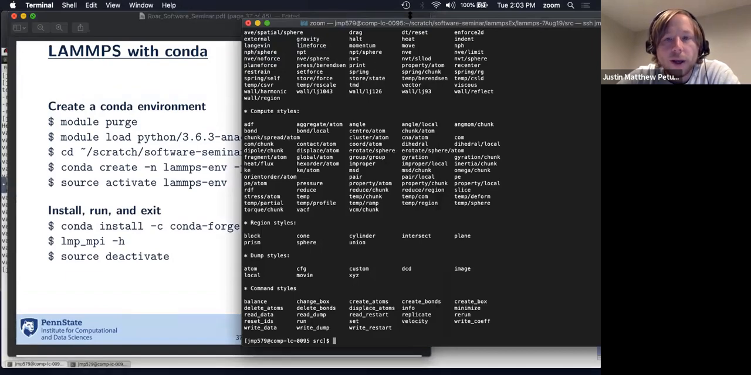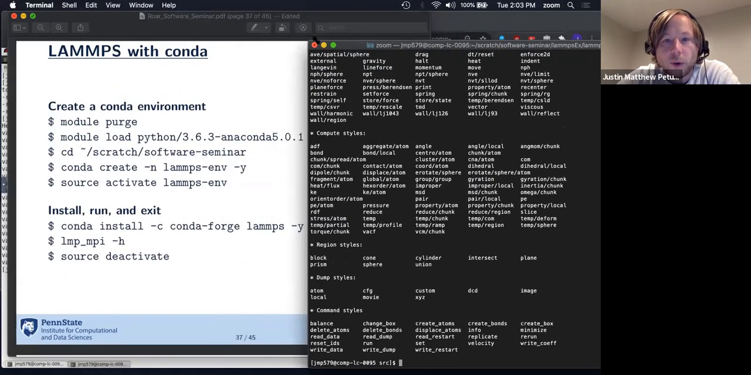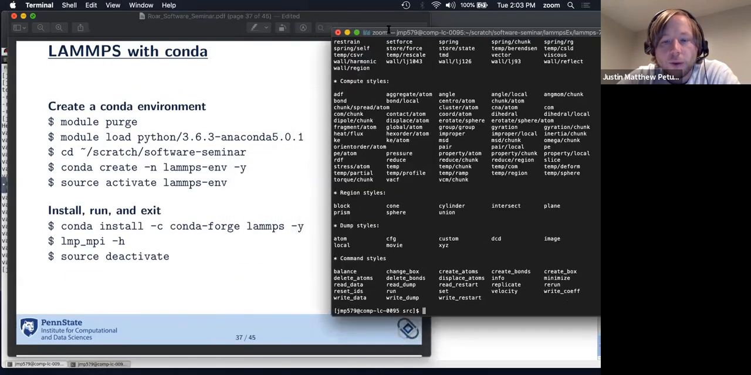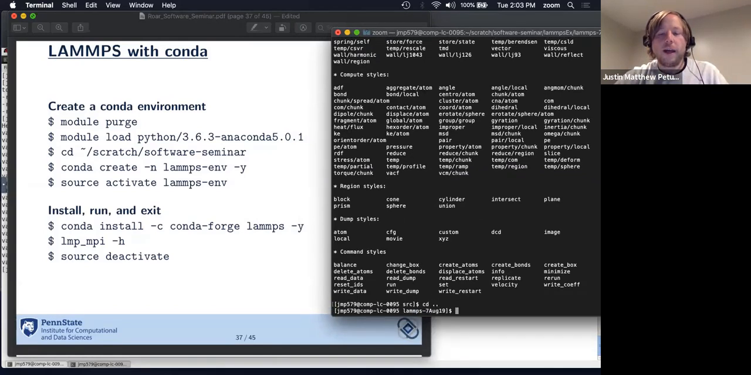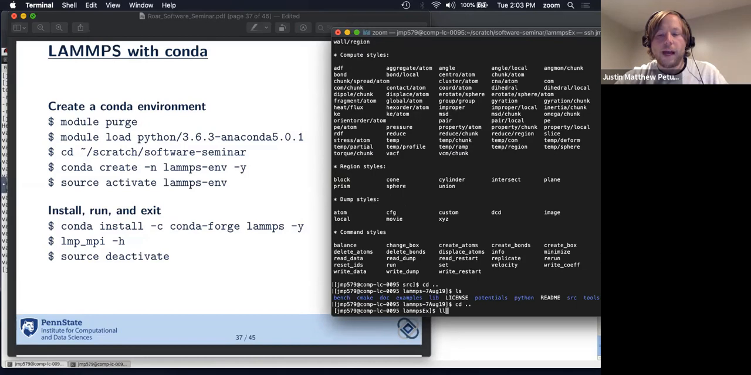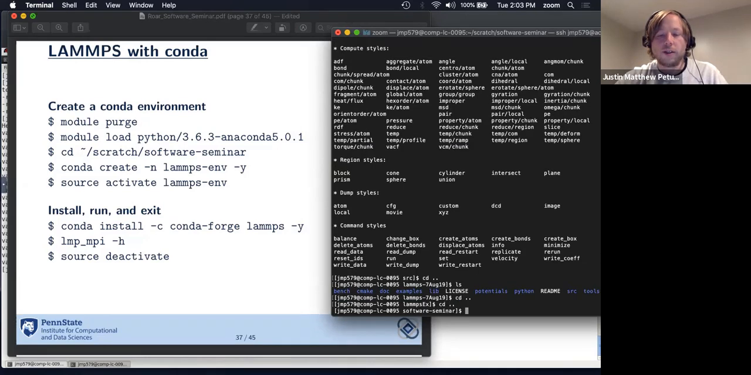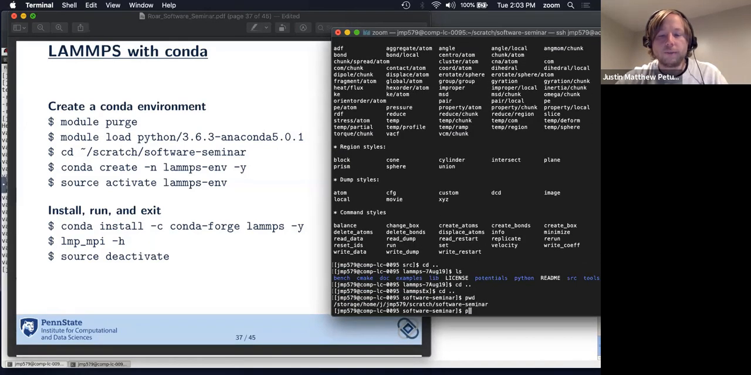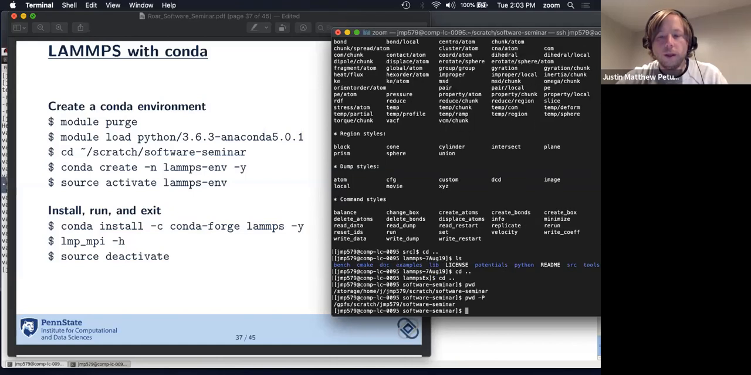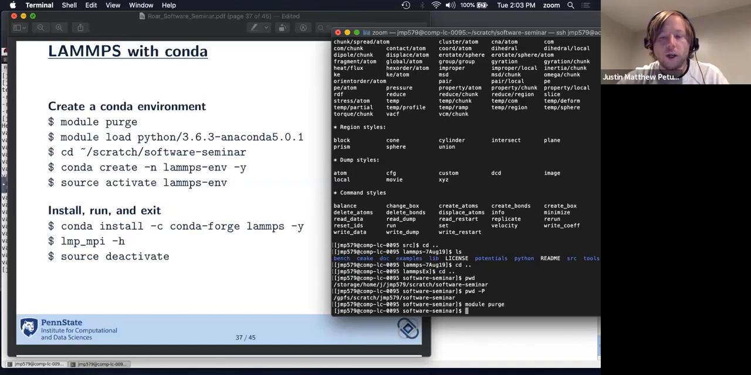So I'm going to pull up my terminal again, side by side with these instructions, and go through this. I'm going to leave the current directory and back up into just this main software directory. So the first thing I'm going to do is purge out the modules, and then I'm going to load in that Python 3.